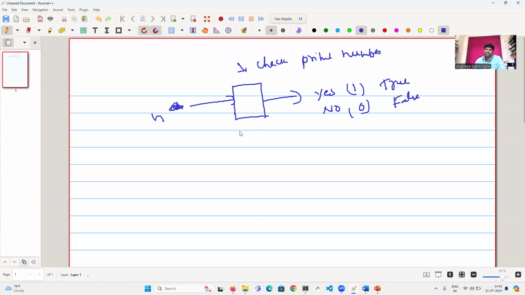This is called a module or procedure. This black box is called a module or procedure. If I read a number n from the user and pass it to this module, in programming languages it is also called a function. Inside it, there is some piece of code which checks whether n is prime or not. If n is prime, it returns the value 1, otherwise 0.